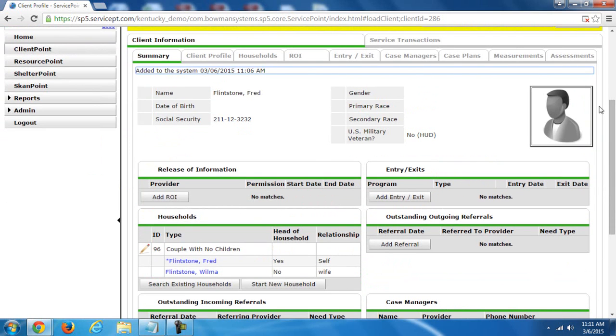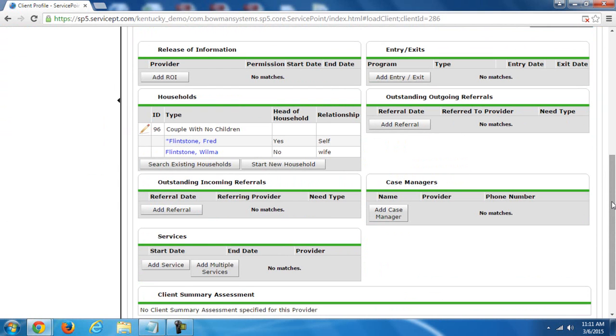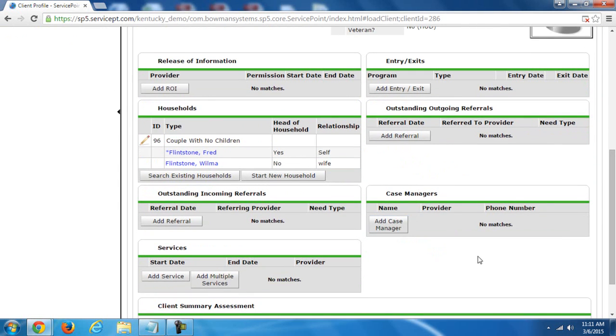Now this is the summary tab. So the summary tab isn't necessary to be used. Some people like to edit their client's information on the household or on the summary tab because it pulls a bunch of information from other tabs into the summary tab. I don't train this way though. There are a couple of reasons I don't train this way. For one, most people might not want to use it.